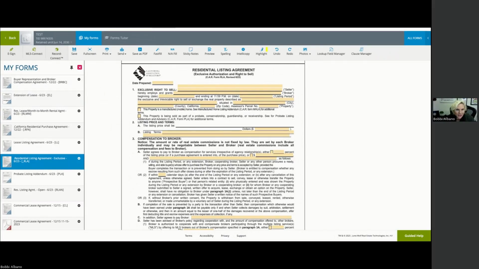All right. Second checkbox, this property is being sold as part of probate, conservatorship, guardianship, or receivership. See probate listing addendum and advisory, CAR form PLA, additional terms. So this is also the same thing. If this is part of a probate, there's going to be an additional addendum that you have to have with your listing agreement. So once you check this box, Zip Forms is going to automatically add that form for you, just as a helpful little tool, which is wonderful. We pay for these things, but they give us good stuff for what we pay for.